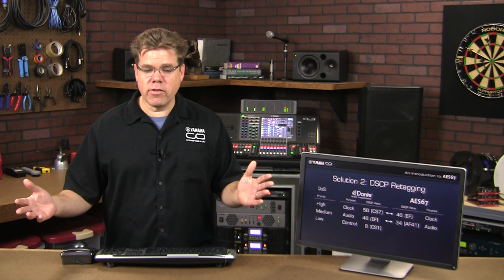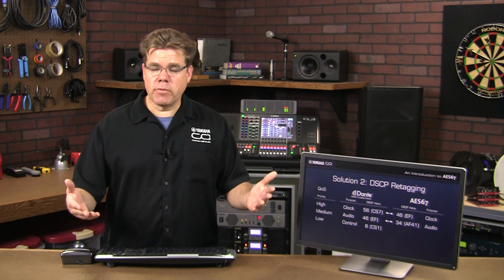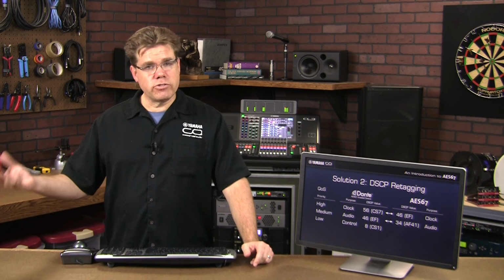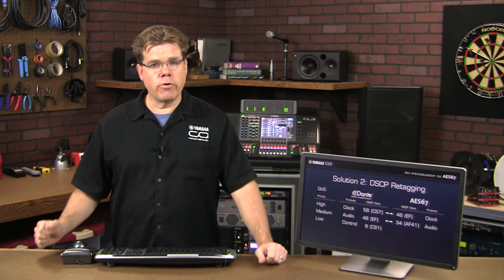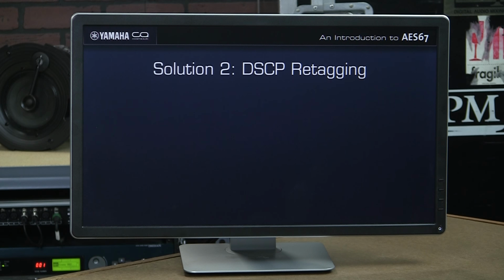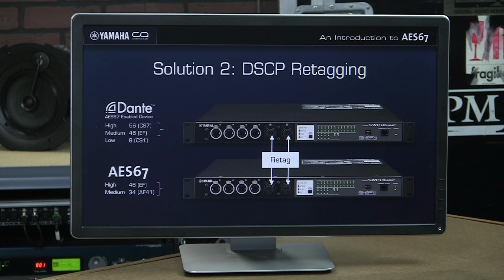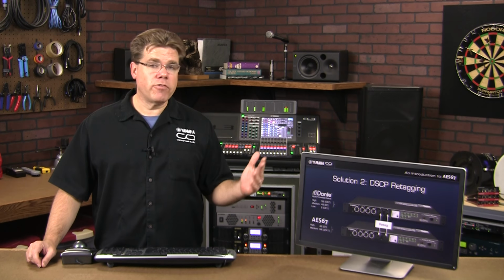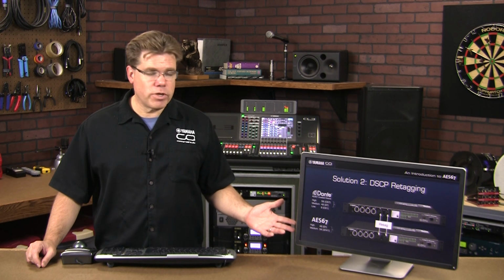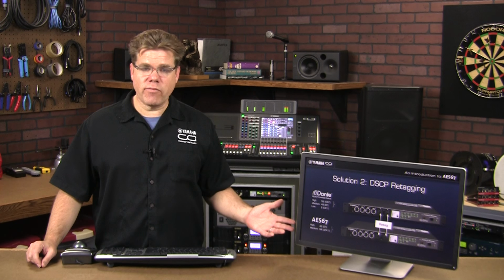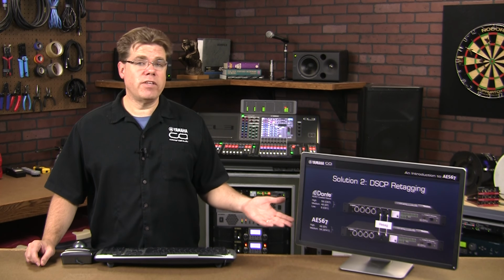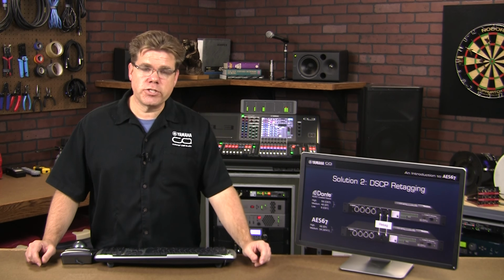So what I would do is look at your network, and whatever the dominant DSCP scheme is, that's what I would set up on my switch. And then whatever devices follow another scheme, I would translate them as they come into my network. Another solution is to use separate switches. So you could set up one switch optimized for Dante, another switch optimized for AES67, and then you would only have to retag on the link between the switches.